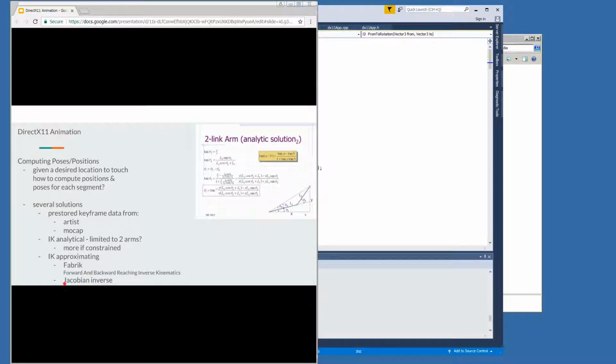There's one that's very math intensive, referred to as Jacobian inverse, and there's one that's fairly recently developed, referred to as FABRIK, and that stands for forward and backward reaching inverse kinematics. That's the technique I'm going to show you today. It's surprisingly simple. It involves some iteration, but since we're animating over every frame, it tends to work out really well for us. So let's take a look at this FABRIK algorithm.